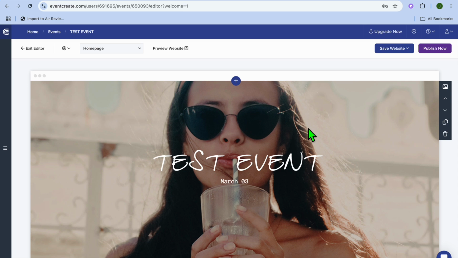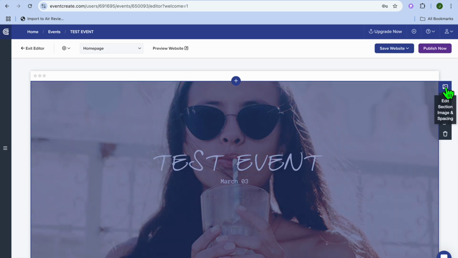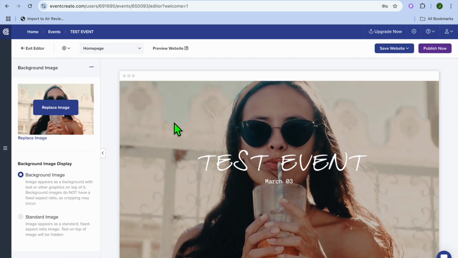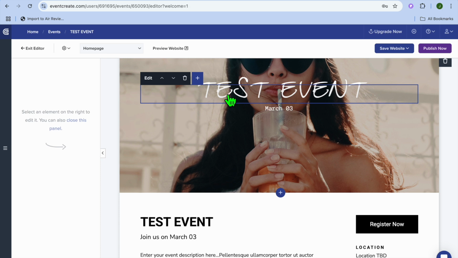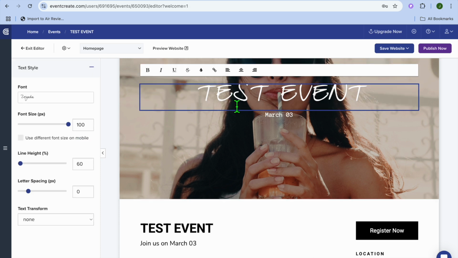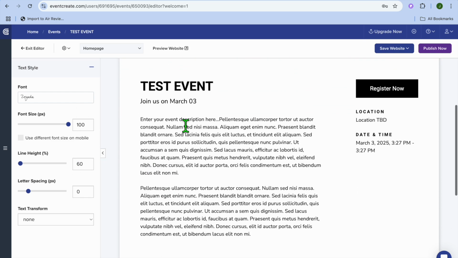On the editor page, you can start setting up how your website will look. So for instance, you can go over to the right hand menu option and you could tap right there and you could replace the current image that is there. It is quite straightforward to use. You can tap on the text and you could edit the text that is there. You could go over to the left hand menu option and edit the font style and so on.